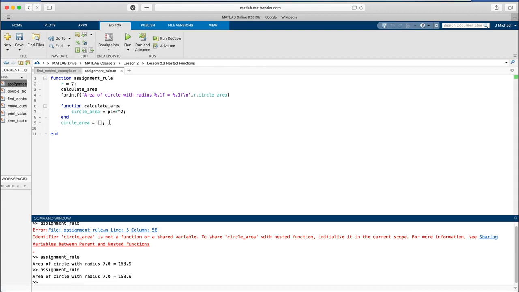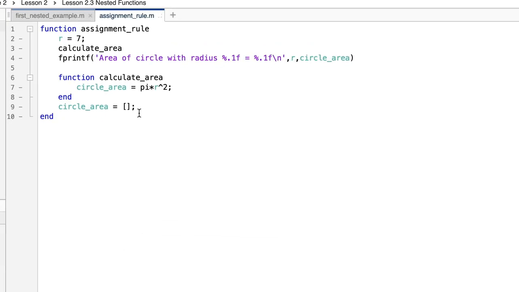Well, before it runs the code in an M file, MATLAB scans every line in it, just as the editor does, looking for errors and determining the structure of the code. And during this scan, it sees the assignment statement, which again tells it that it should treat circle area as a shared variable. This is a good time to reveal that in addition to assigning a value to it, there's another way to make a variable in a parent function visible to its children. You can include it as an argument. All input and output arguments of parent functions are accessible to their nested functions.